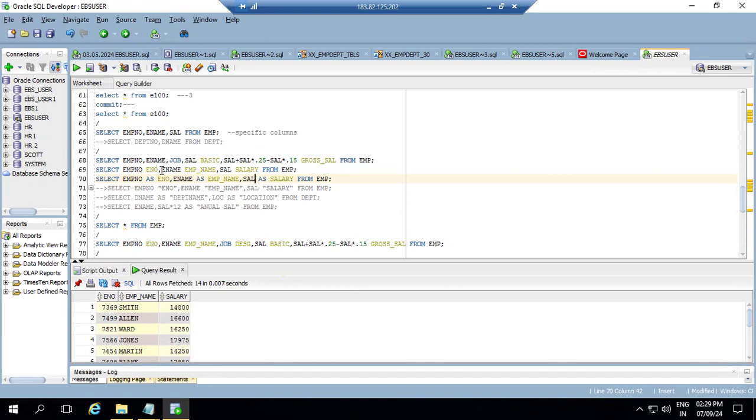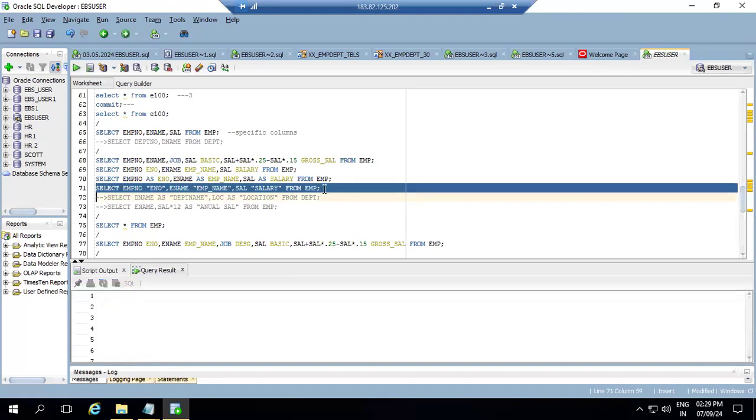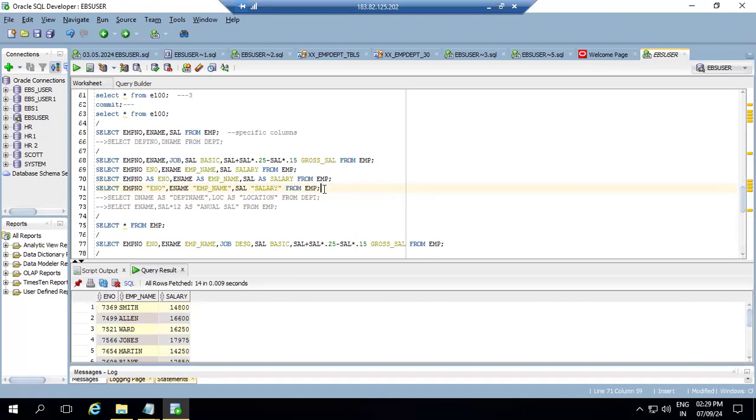Okay, so that is where we are using the AS keyword here. Second, I want to use this alias name under double quotes. For employee number, I'm using double quotes like ENO, again for ename, double quotes like EMP_name. For sal, it is salary here. So obviously it will consider. If you use the AS keyword, it will consider. Without using the AS keyword also, it will consider. With double quotes also, it will consider here, right?